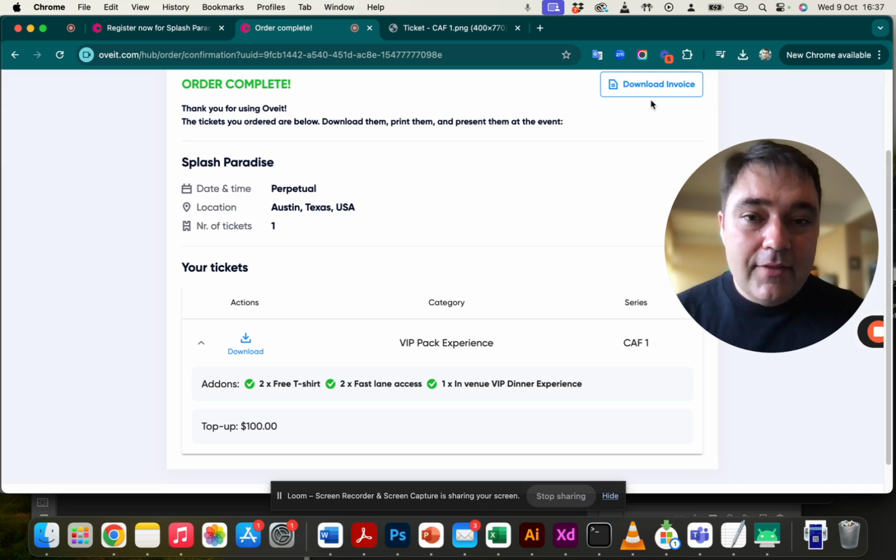So now that we have this set up, let's go ahead and see how the ticket gets connected to a wearable such as this one and how we can use it in an actual water park.